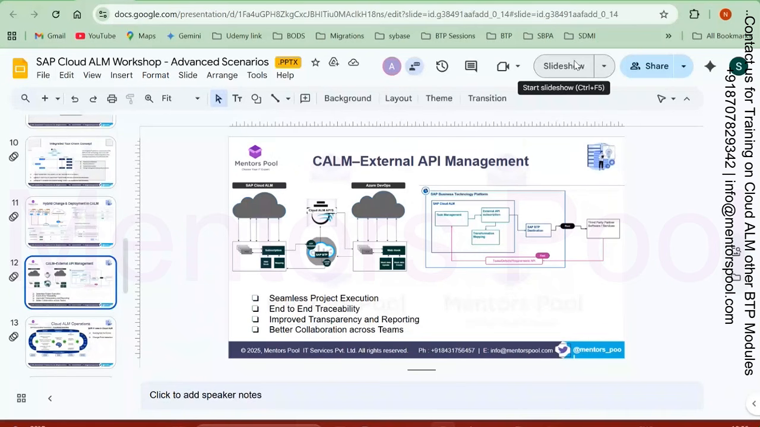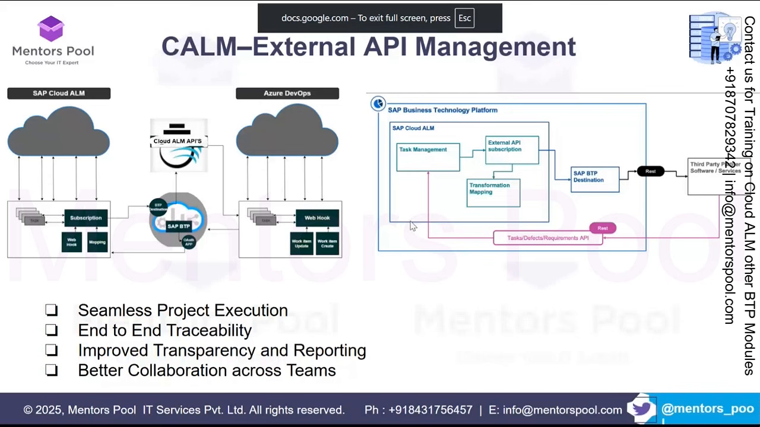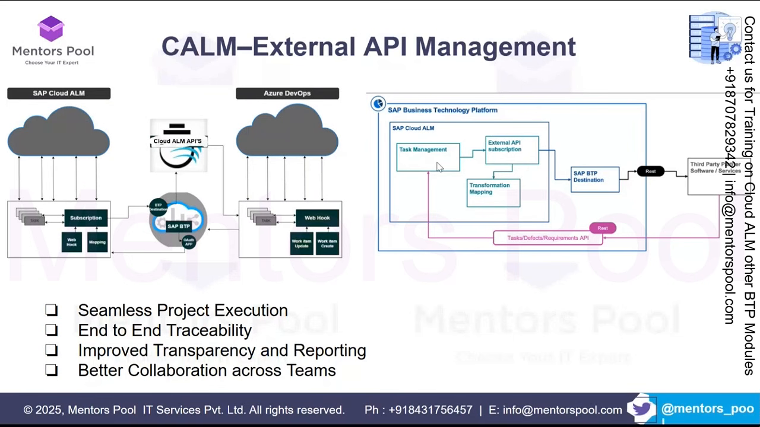So this is what the external API management is going to be. In that training session, we are going to cover what a webhook is, how the transformation mappings are going to be, how the external API subscriptions are going to happen, how those are interrelated with the destinations to call those REST APIs and all the stuff.